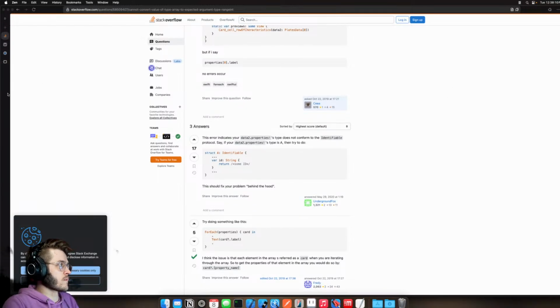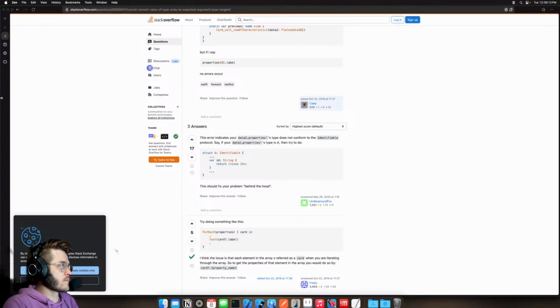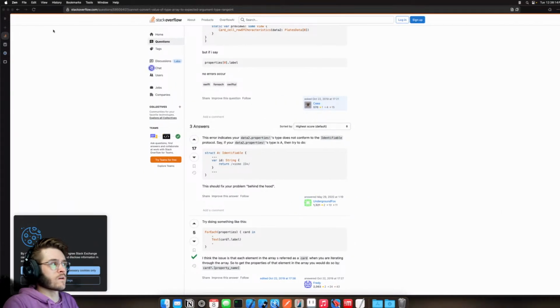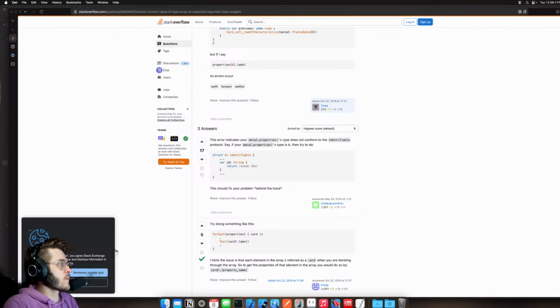Let me make this smaller so I can see both screens here. Oh, that is my wrong window.